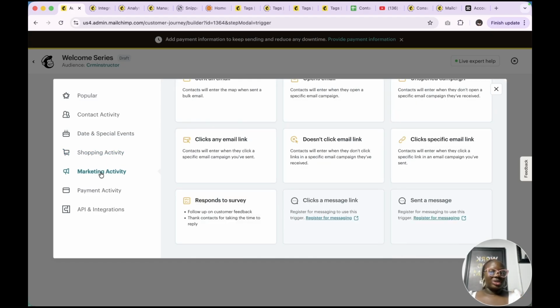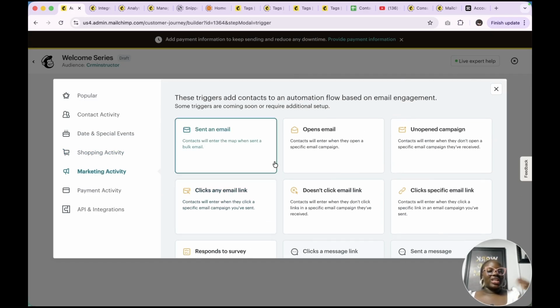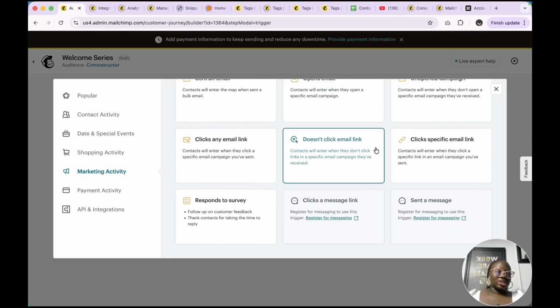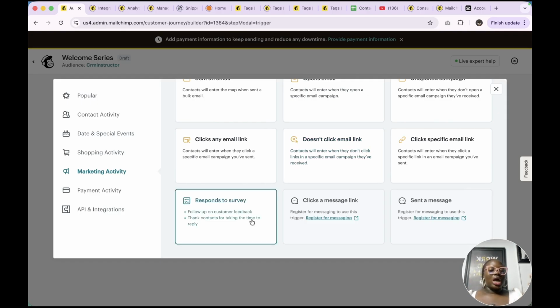We also have the one for the marketing activity, whereby if an email is sent to a subscriber or if an email is sent to maybe an audience, you can set this as a trigger. You can also decide that you want to check in for everyone that opened an email, or for everyone that clicked or did not click, or if they sent a reply or they sent a message. You can also create an automation for everyone who responded to a survey. We are going to see how to create a survey in a minute, after we check in with automation.